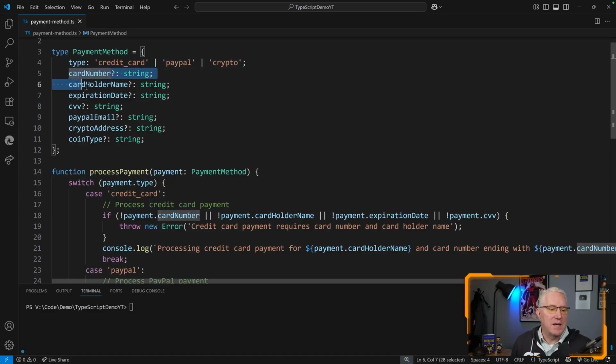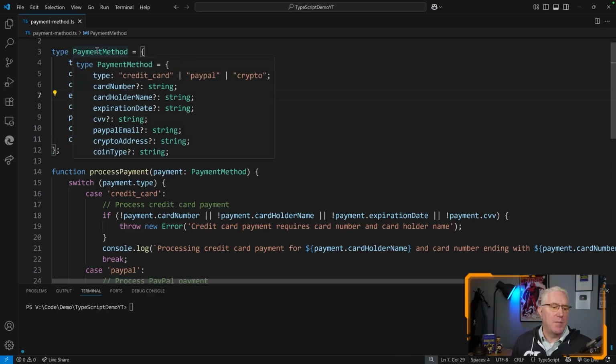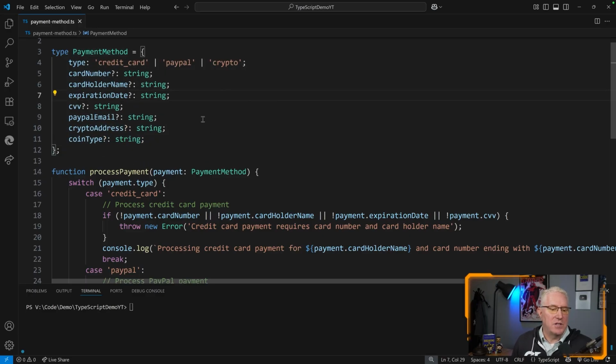Inside of here, we have these properties: card number, holder name, expiry date, and CVV. Those are only valid with the credit card type. Then we have the PayPal email, and that's only valid if they're paying by PayPal. Then we have the crypto type, and we need the address and the coin type down here, and that's only valid in there. So if someone sends a payment method object to our process function, we don't know which of these values are valid. What we had to do is set them all to null, which means that we now have to check null values for each one of these properties, regardless of the type that's coming in here.